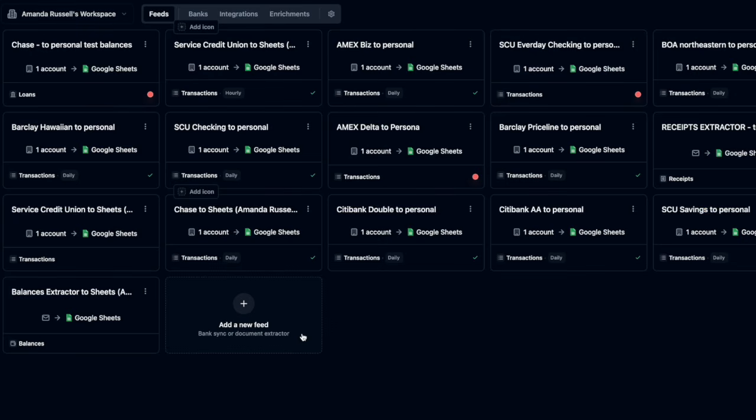Okay, so I'm going to show you how easy it is to set up a bank feed. A bank feed is one credit card or bank account linking to one spreadsheet template, one worksheet. So we're going to click add a bank feed here at the bottom. You can see my screen has tons of these, but when you first get set up, you won't have any here. And you'll click this add a bank feed.